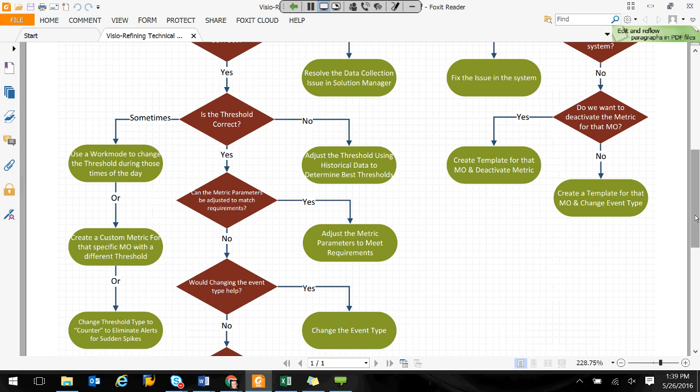Your other option is to create a custom metric for that specific managed object. So, you know, like we did earlier to deactivate an alert for one specific managed object, you could do the same thing but bump up the threshold and still keep that alert effective for all your other managed objects, bumping it up just for that one specific managed object. Hopefully that makes sense. And then the last one would be change the threshold type to counter.